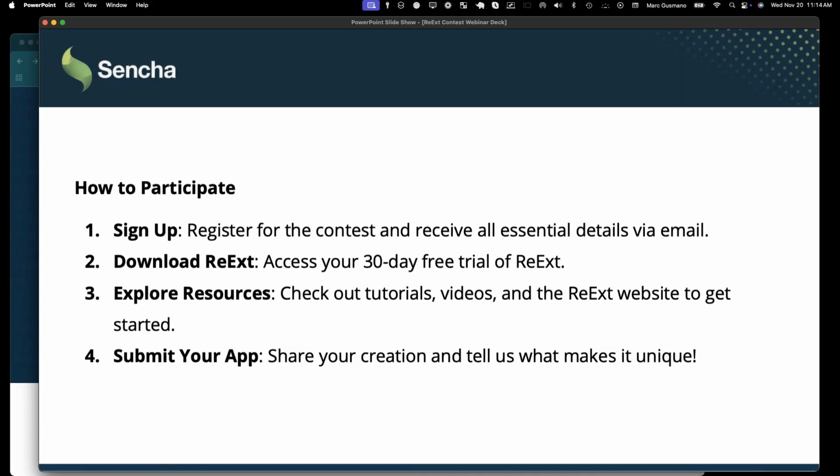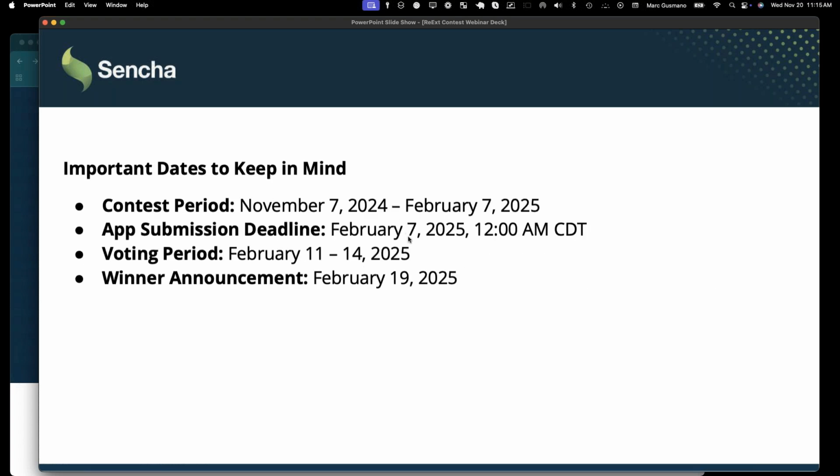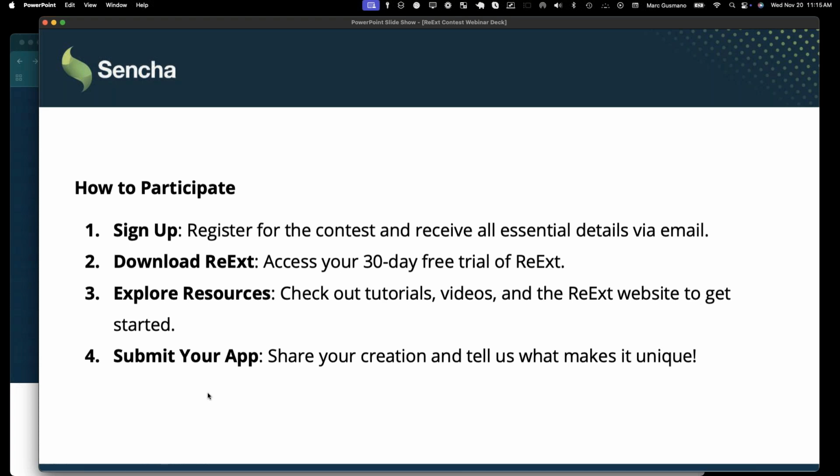Again, to participate, you saw that list. You want to initially sign up. So there's actually 2 processes. There's the initial sign up so that we know you're participating. And then there's the submission when you're finished with your entry. So keep that in mind. Sign up now, submit by February 7th.